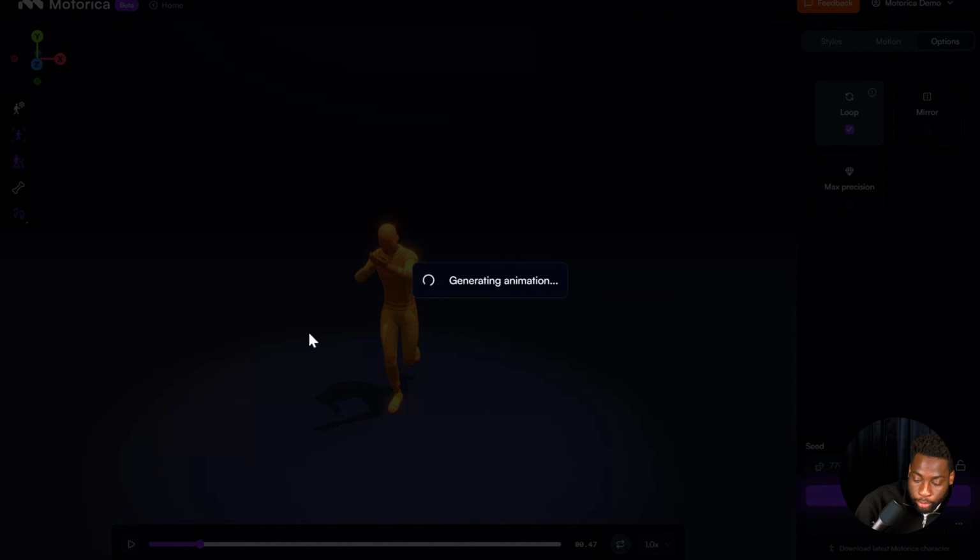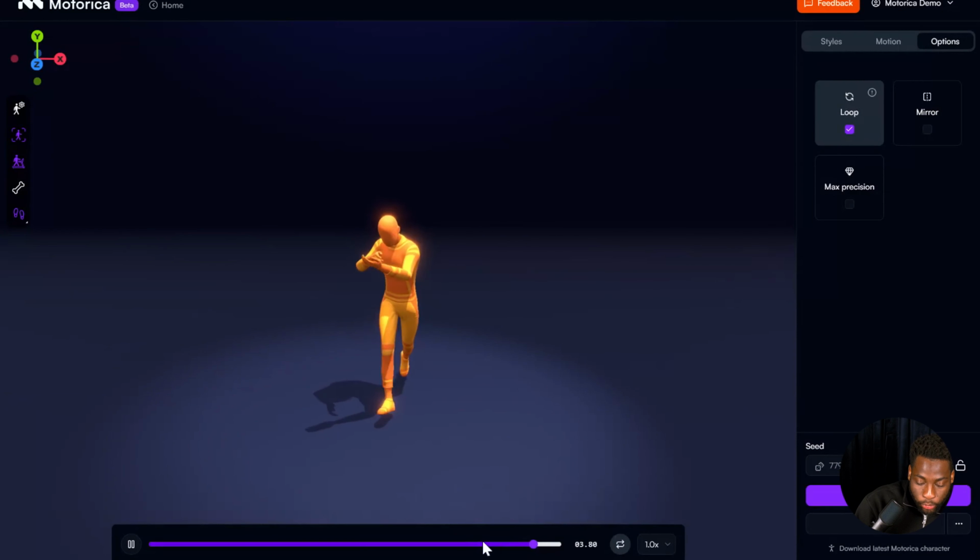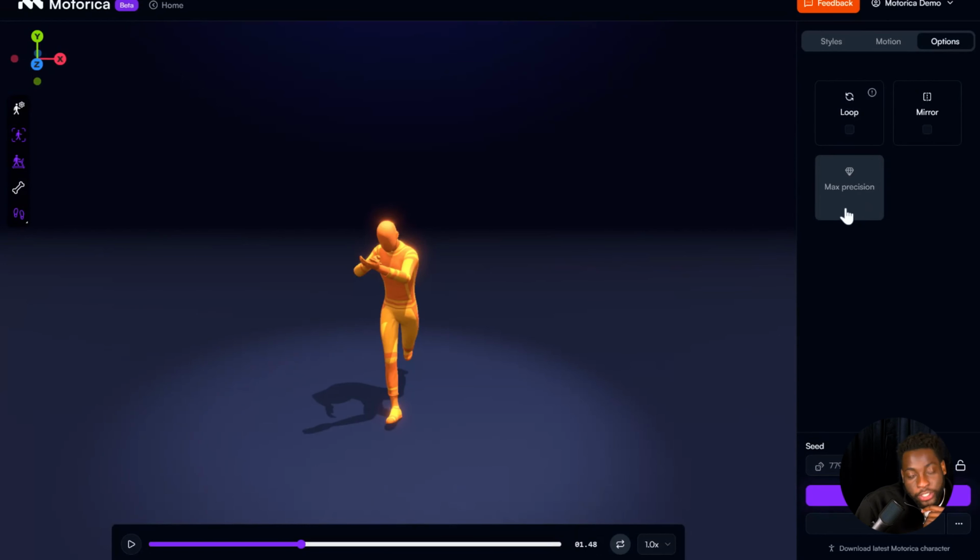But if we click loop and click animate, then what you'll find is we have a seamless loop. So this can be put into a gameplay system. Now, this third option, max precision, you can use it. It's more of a legacy feature. It will increase the quality of the animation, but it will take a bit longer to generate.